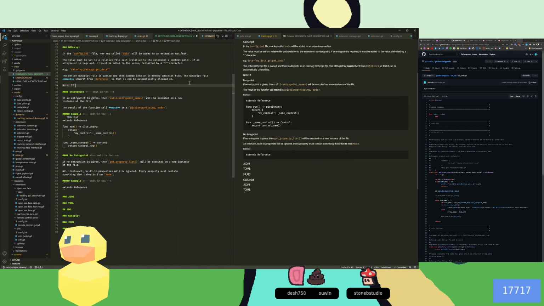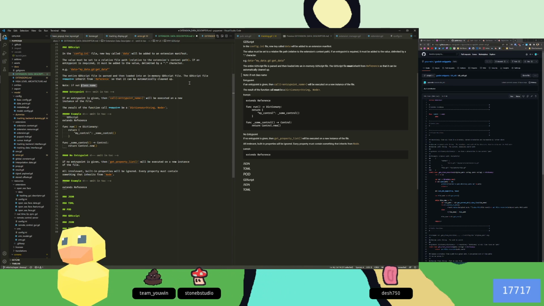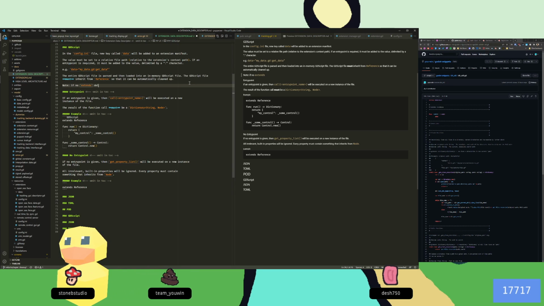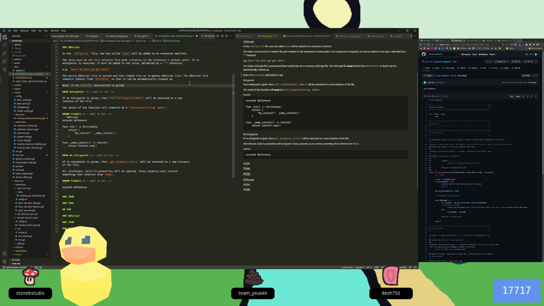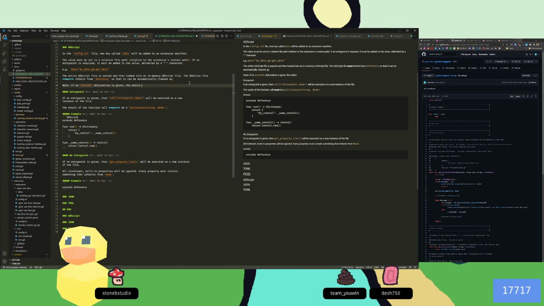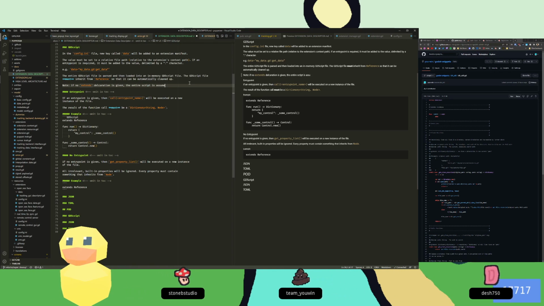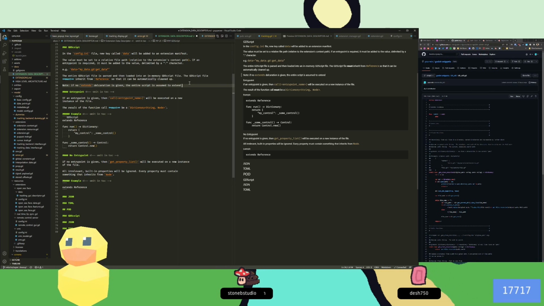Notes: if no class name, if no extends declaration is given, the entire script is assumed to extend reference.